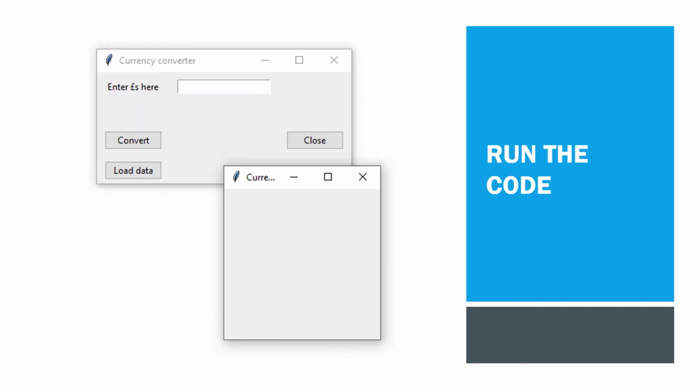And so if we run the code, it's worked fine. Obviously, we haven't finished yet, but it is doing what we want it to do. If you click on the load data button, a second window will open on the screen. So that's what we want to happen. Now let's see how to load the data into that window.